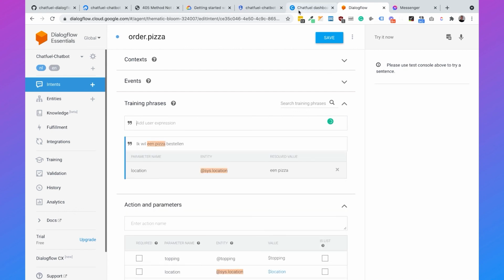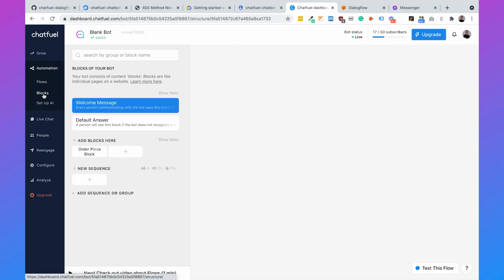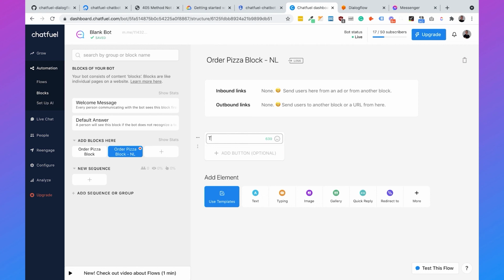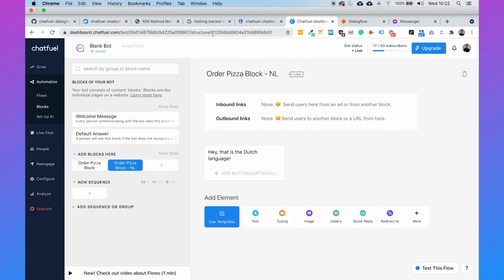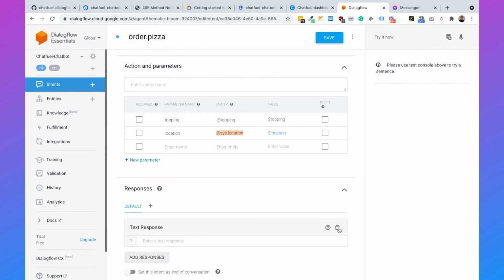So when we then go to the Chatfuel dashboard, go to automation, go to block, then we will say the order pizza block NL, and we just use a simple text response. Hey, that is the Dutch language. So then we need to copy this, go back to DialogFlow, add a response, remove the text response, set the custom payload to block, and then what we just copied from the URL, click on save.